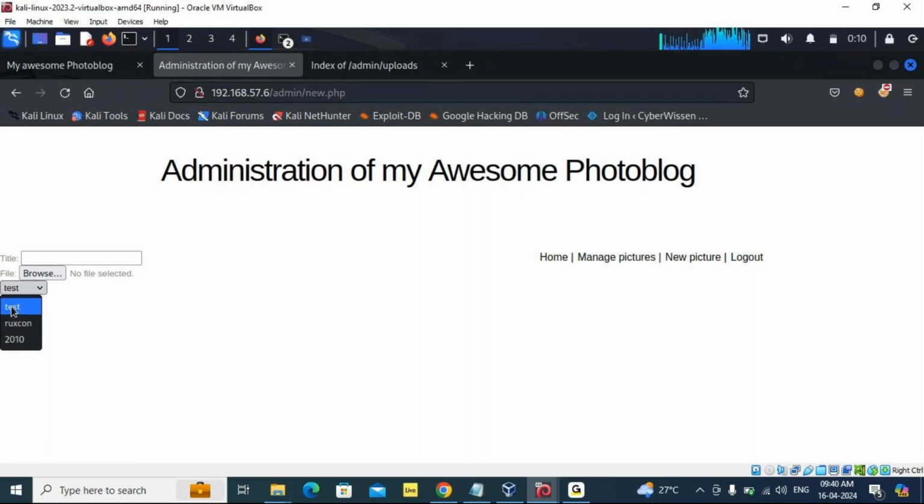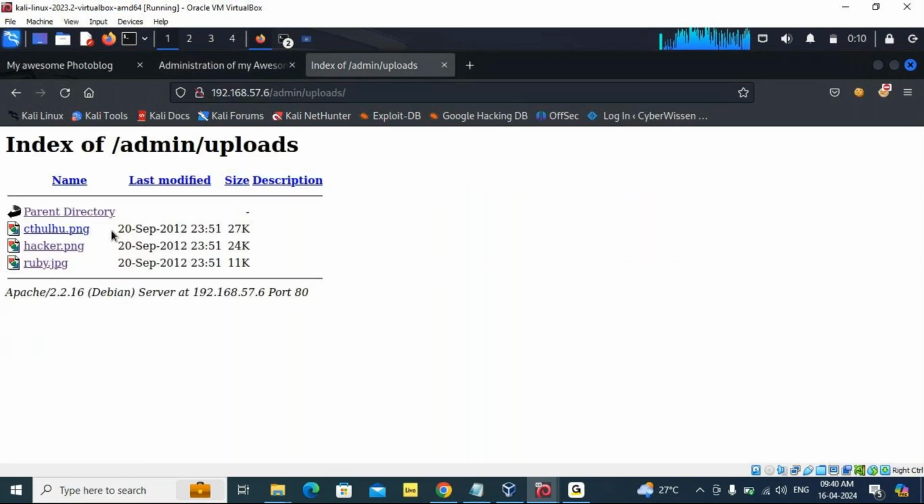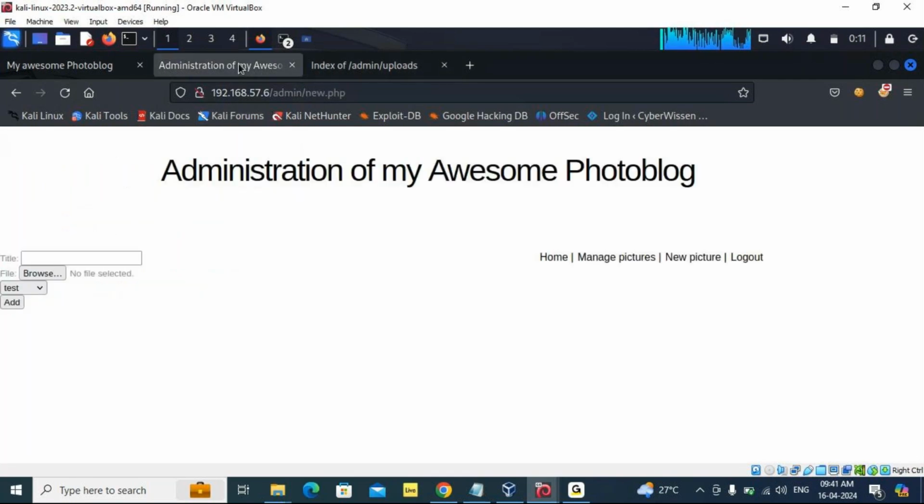So this is ID equal to 1, ID equal to 2, ID equal to 3. Now we want to upload a PHP file instead of a picture file, and it will be uploaded in the uploads folder on this web server, and then we can take over the web server itself. So now let's see what can be done.